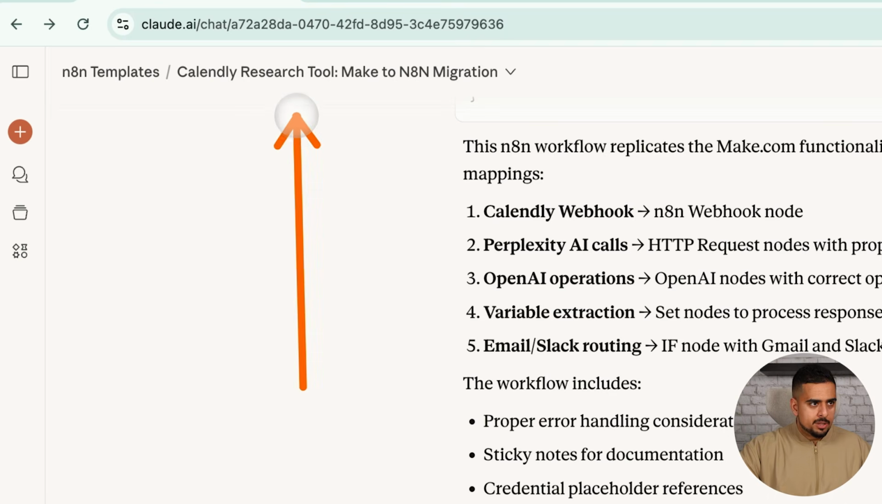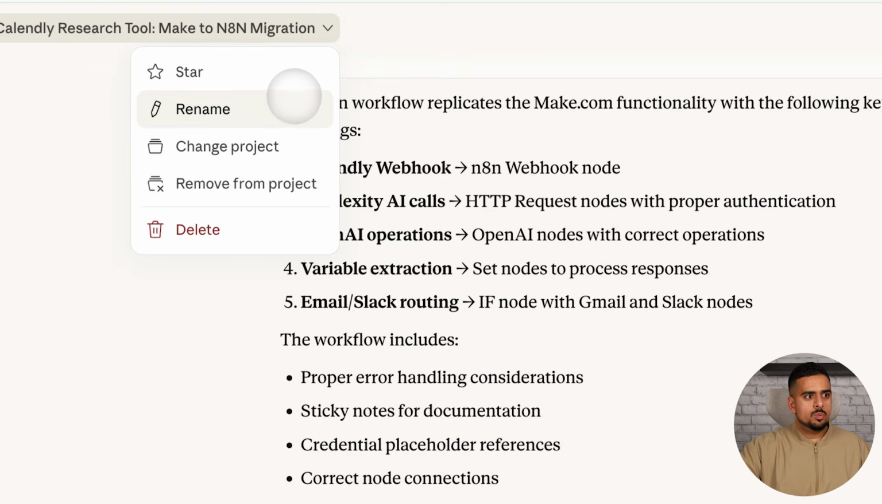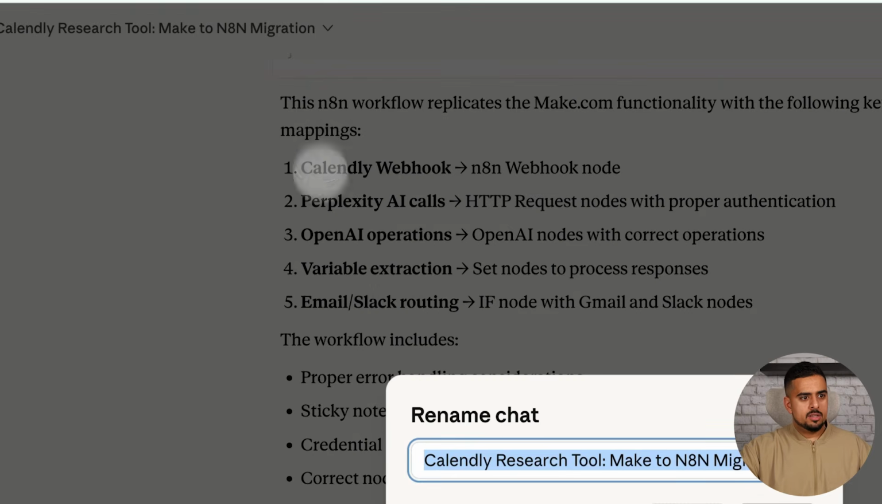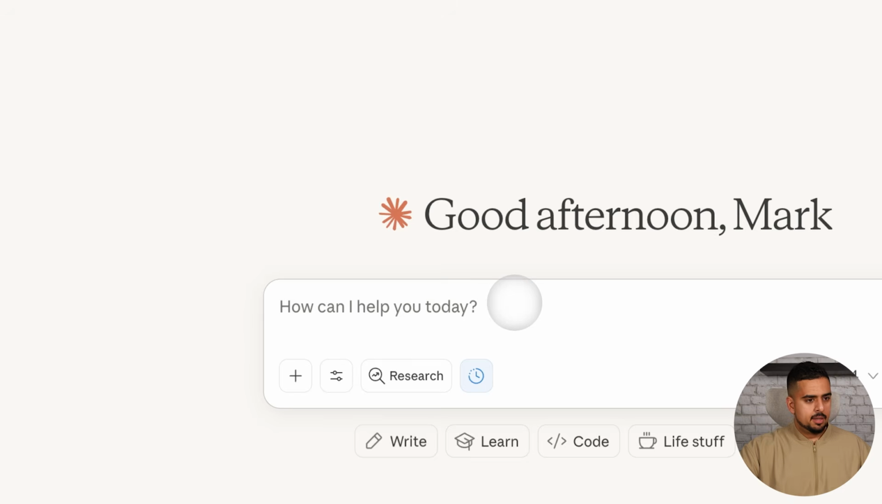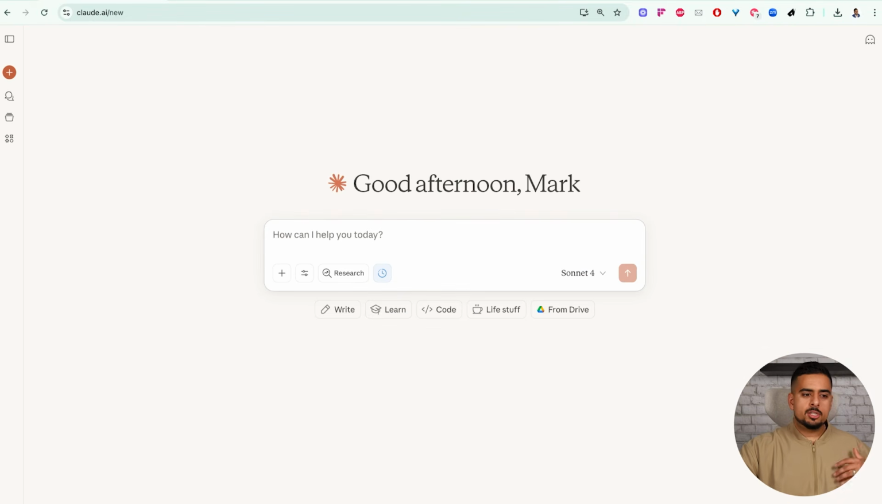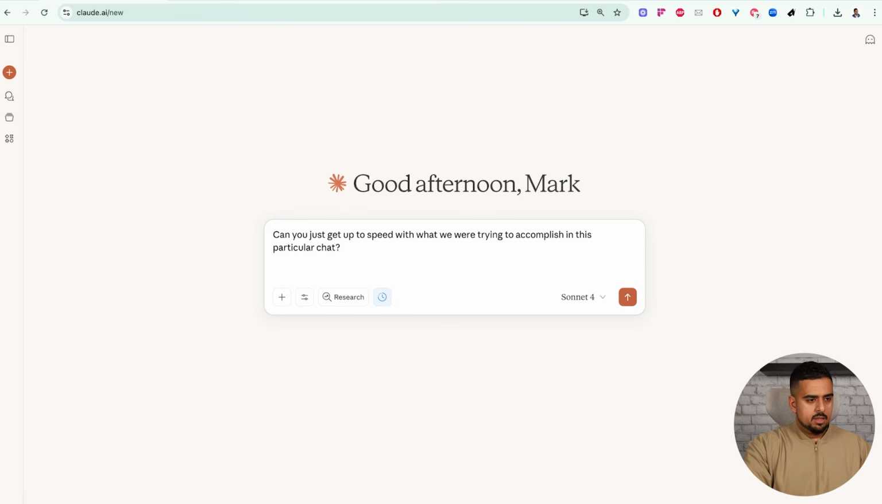So if we take this particular one, we rename it, we copy this, cancel, open a brand new chat, we could say something like, can you just get up to speed with what we were trying to accomplish in this particular chat? And then we'll just name the chat, look for this exactly. I know how to spell. All right, we'll paste that over.